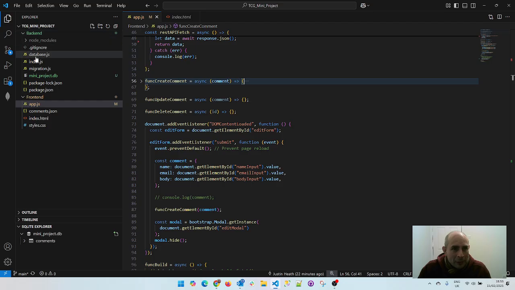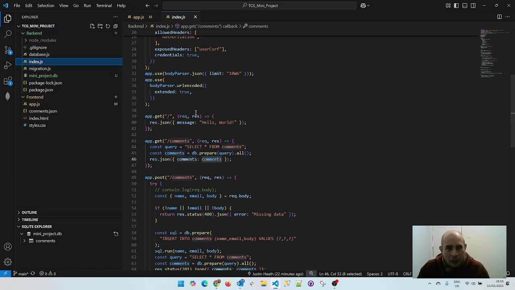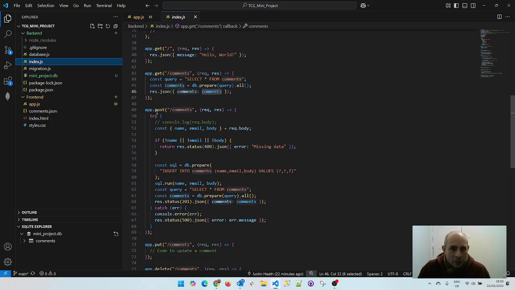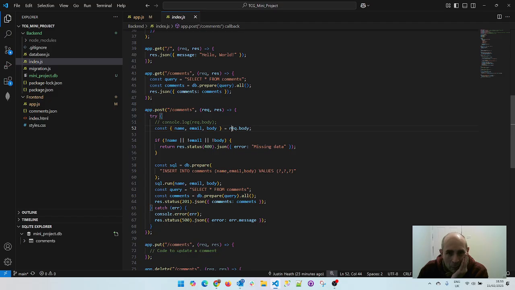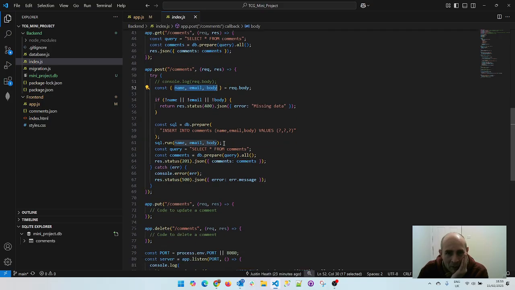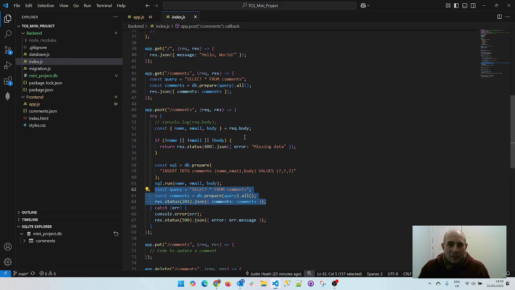So we go back to our back end, into our index.js file, and inside here we've got our post response. So this is waiting to receive something from the front end. And here we can see that we've got this request body that we're destructuring to be able to get the name, the email, and the body. And then we're using that to put that into the database. And then once we put that into the database, we're doing a select from the database again and sending the response, just exactly the same as what we did up here with the new data included.